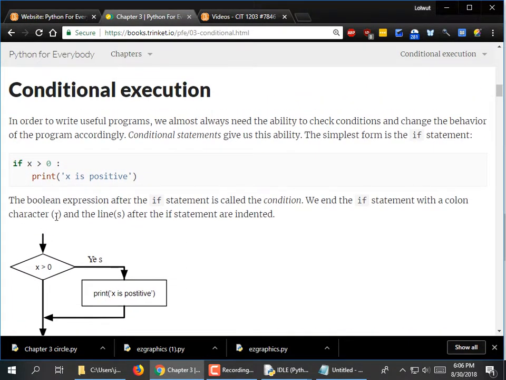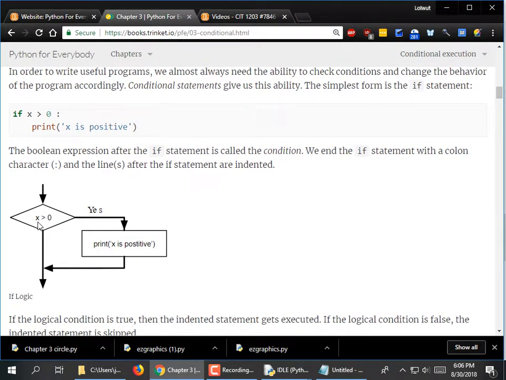All right, so conditional execution. Here's the if statement, right? If x is greater than 0, print x is positive. Now, personally, whenever I did the flow charting in my version of fundamentals, I actually had our students write the word if inside the diamond, but it's not strictly necessary. When people invented flow charts, they didn't put ifs there.